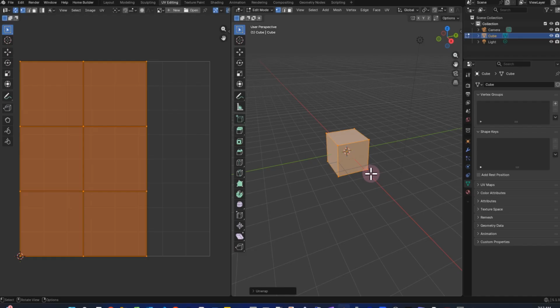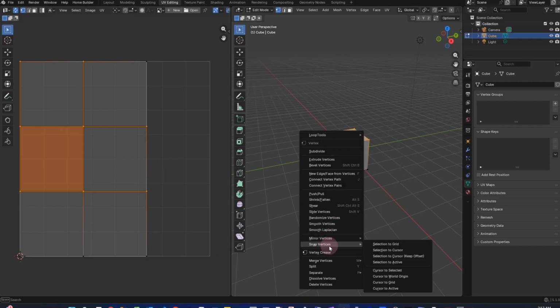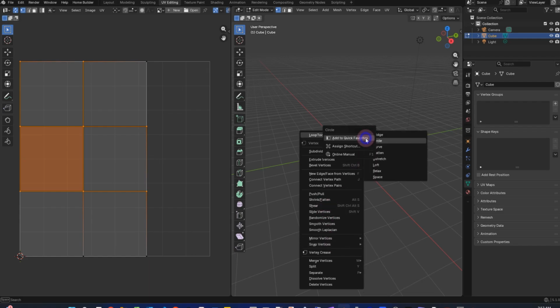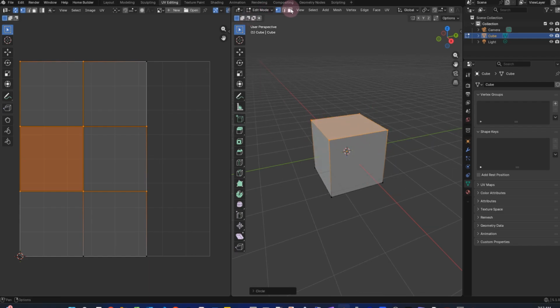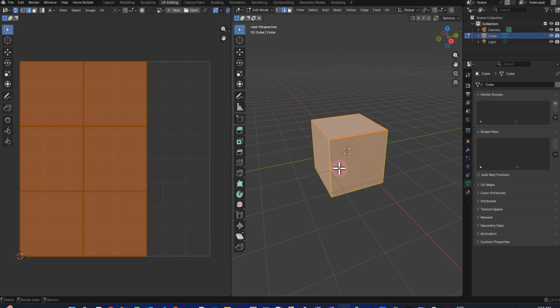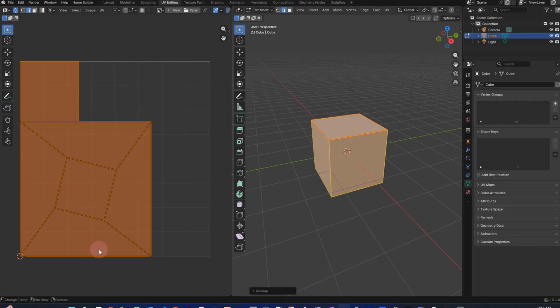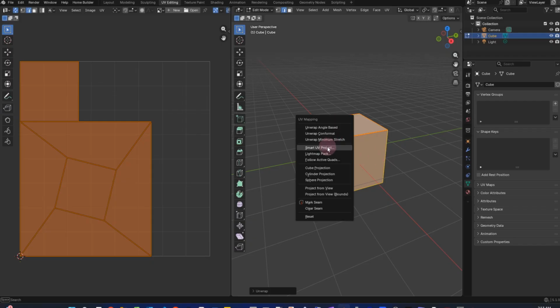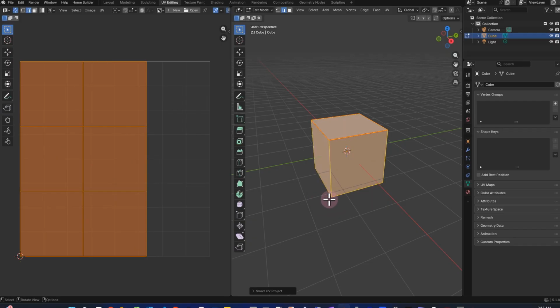Now, one cool thing is, let's say we add some seams, and this just tells it where we want things to be cut or broken apart. So right here, right click, make sure you're in edge mode. Mark seam, then press A, then U, then minimal stretch, and we kind of get something like that. This little square right here is this one, and then everything else is just this. Now this doesn't look great, so maybe let's do a Smart UV Project.